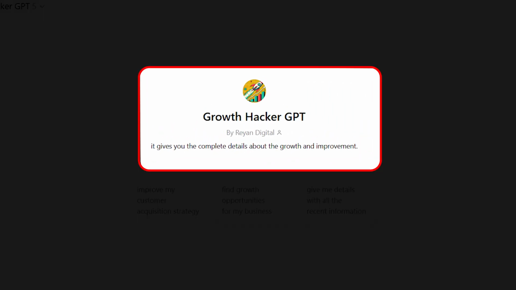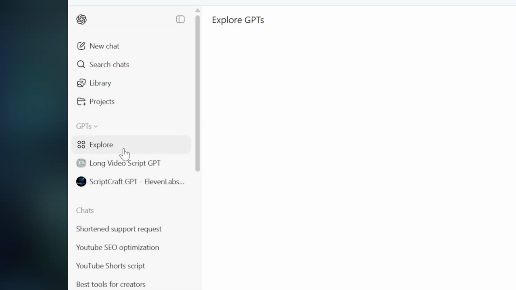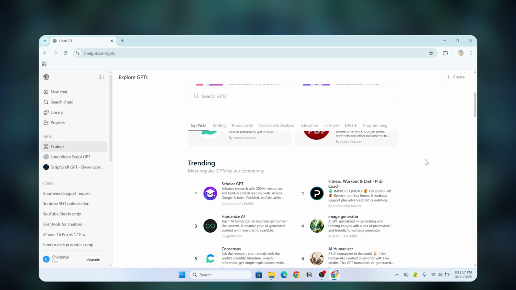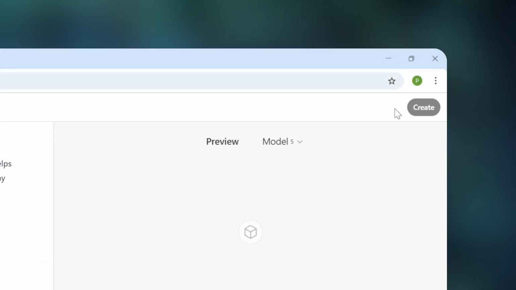Create your personal GPT model in just a few steps. To begin, head to chat.openai.com. In the left corner, click on Explore. You'll see a collection of pre-built GPTs, but we're going to create our own. Click the plus, Create a GPT button.